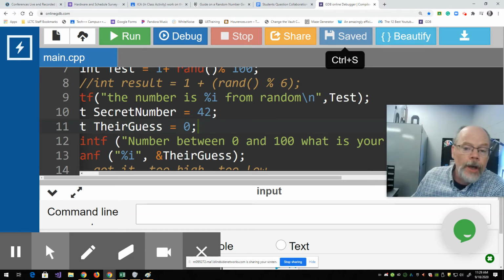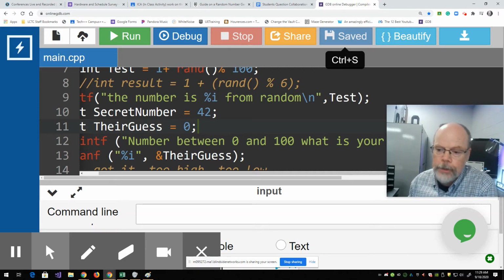Now, I'm not using secret number for a random number. I'm using a different one called test. So I want you to update the code so that it uses the word test instead of secret number. And then run it and see if you can guess the number, and run it again and see if you get a different number every time you run it with this random. While you're doing that, I'm going to make a change here on my side to try to do the same thing.